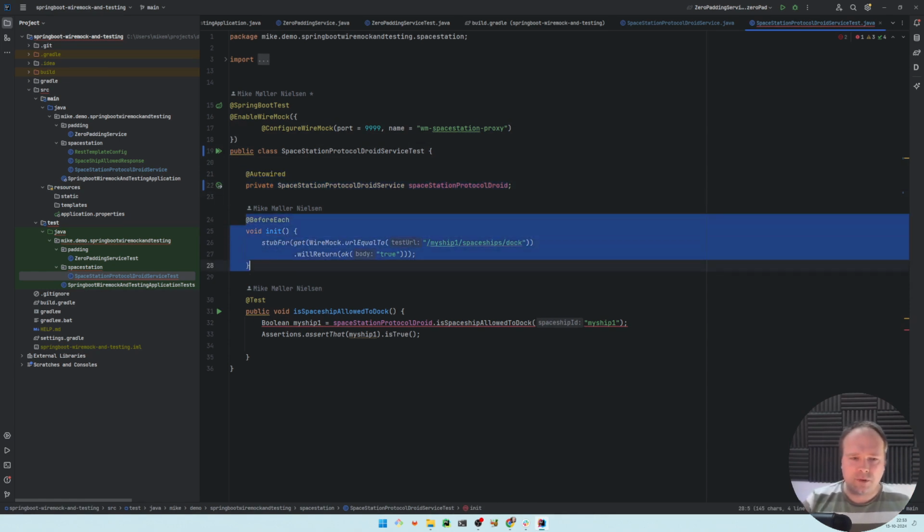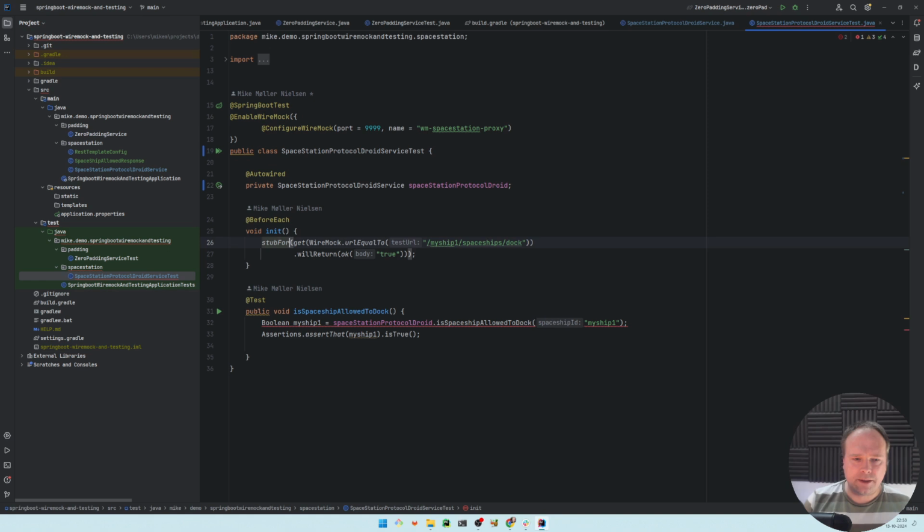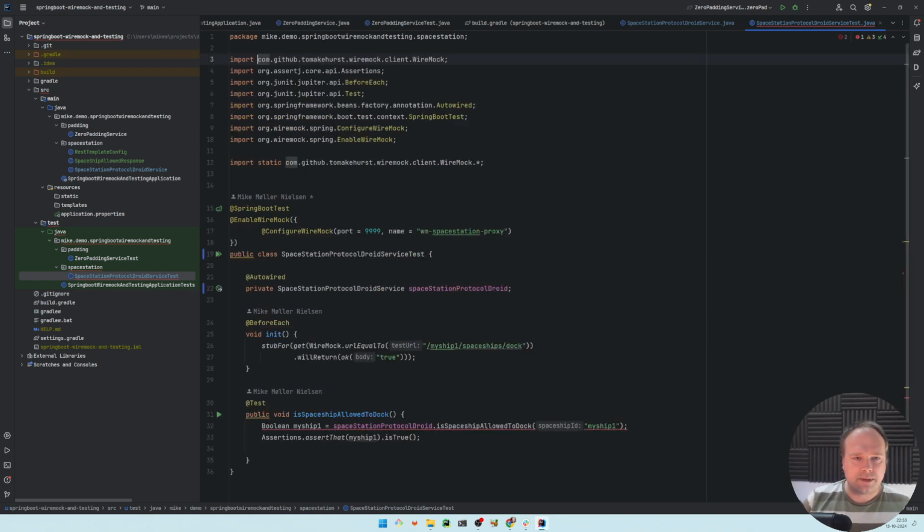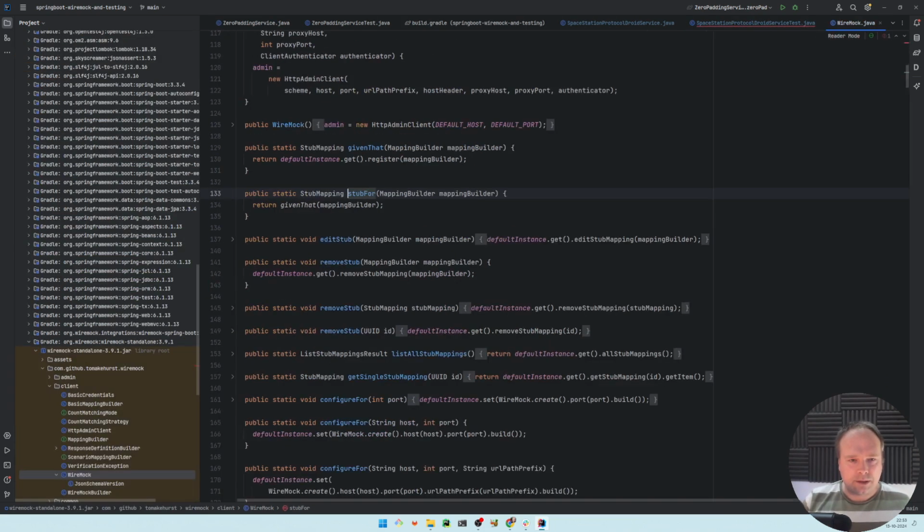Then I call before each. This means that this code right here is being created. I'm importing WireMock statically. Let me just show that right here. So you can see here, import static, and then WireMock, and then a cool asterisk. So then it means that all of the WireMock static methods are automatically being imported right here. So here we have a static method, stub mappings.